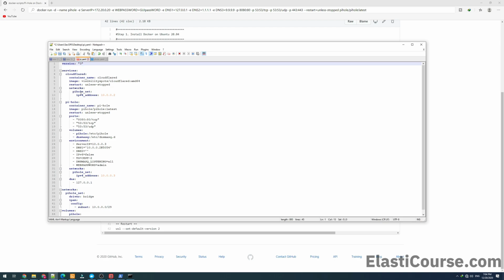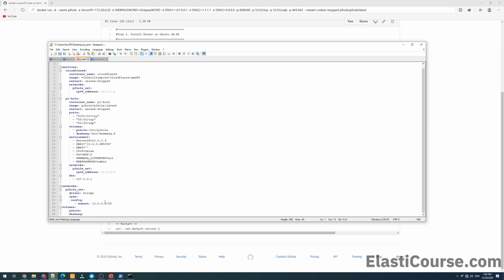Now this is also using IP address 10.0.0.2. Now where does that come from? This is just a small network we are creating of type bridge. The /29, so there are only a small amount of IPs that can be used.